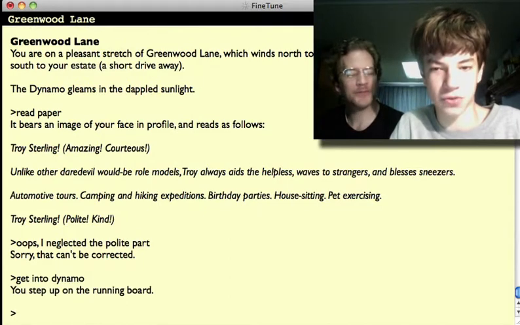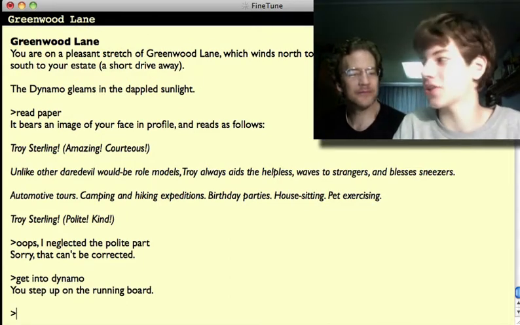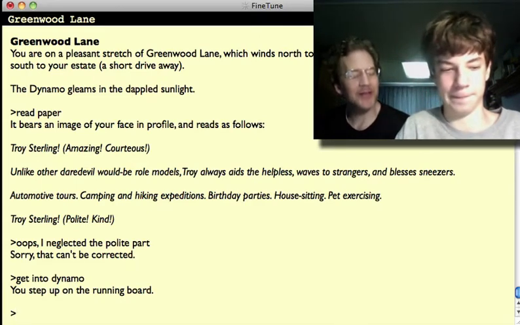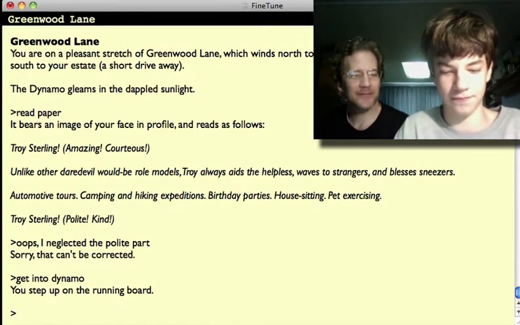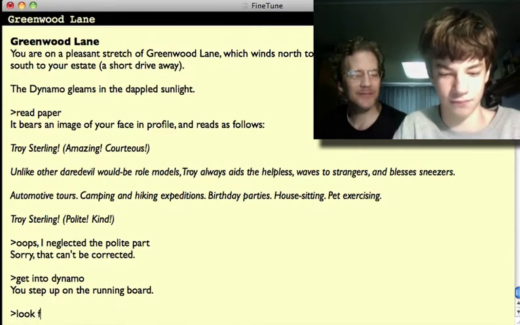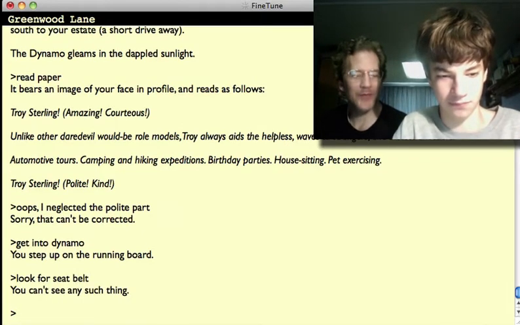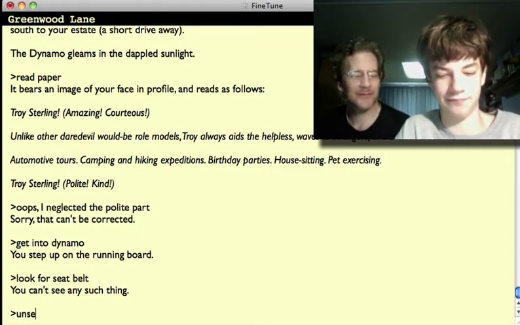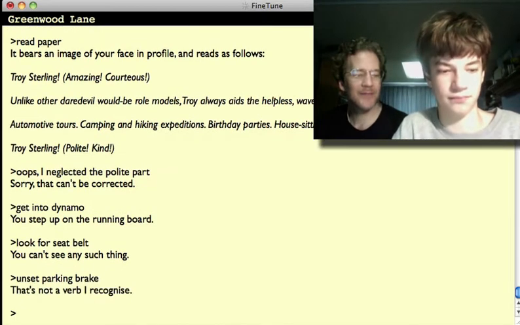Is the Dynamo Troy Sterling's, or since it's the Pratt Dynamo, is it Aloysius Pratt's? In my mind, Mr. Pratt designed it. But Troy probably paid for it. Try release.